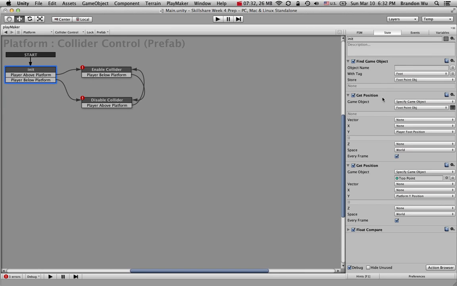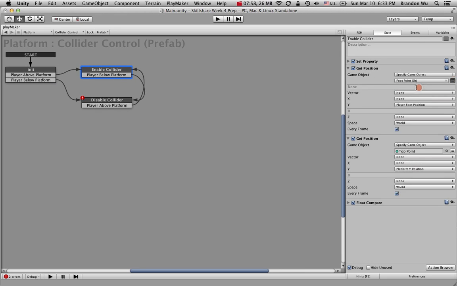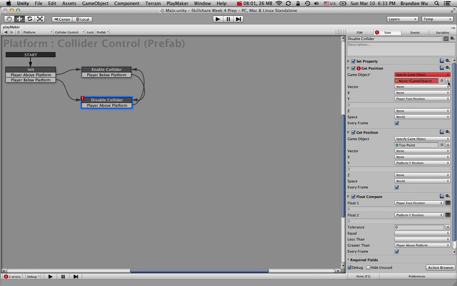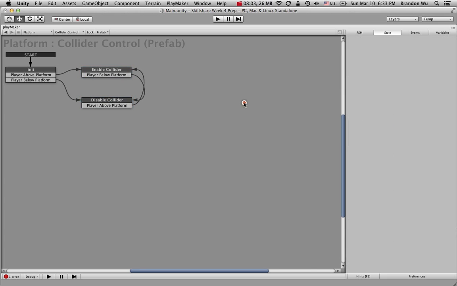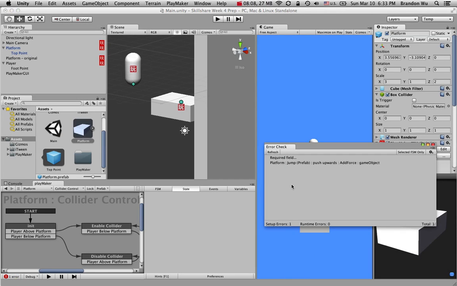Just a quick note, if you have to use find game object, try to do it in an initialization state, meaning try to do it only once in a state machine. Otherwise, because it takes a bit more performance power to find a game object, you don't want to overdo it. Okay, now the nice thing about this is we've got that object stored in the variable. We can just use that in these two places as well. Okay, so we fixed those errors. Now let's see what the next one is.